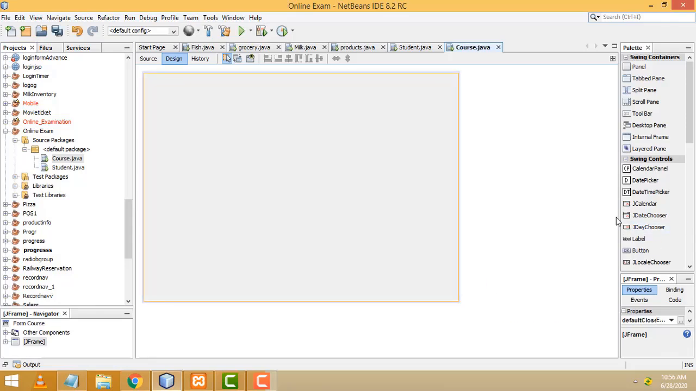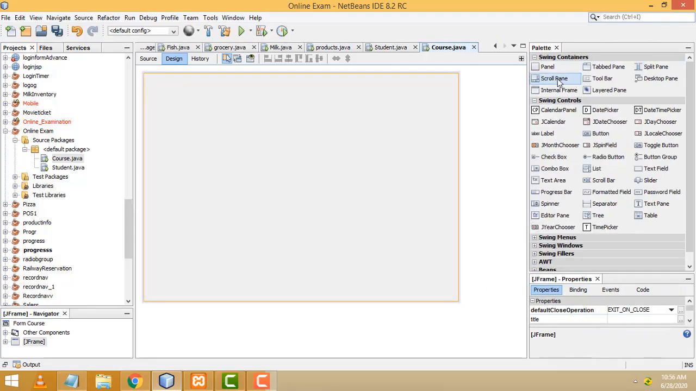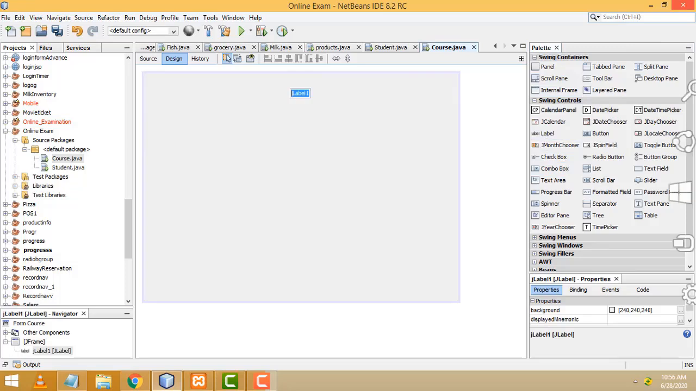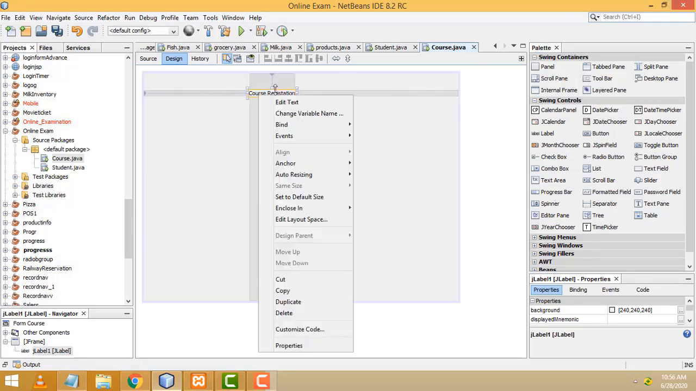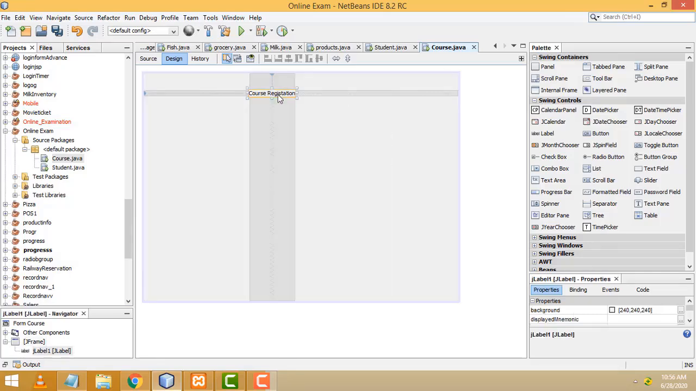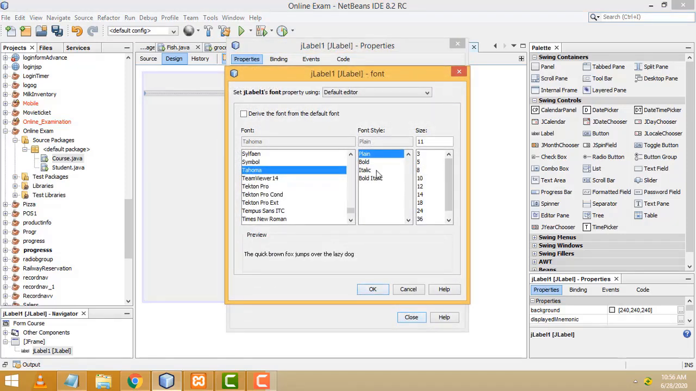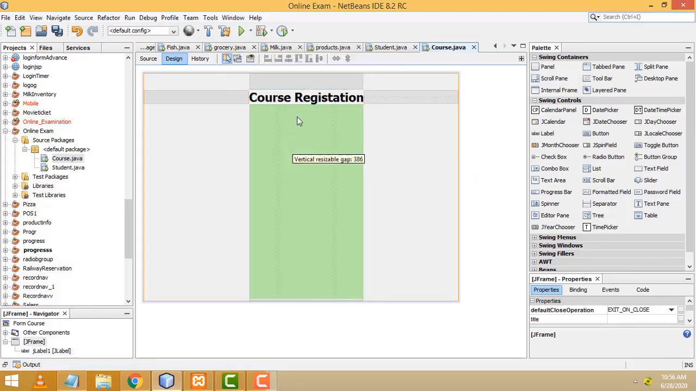Now I am going to design the form. So go to the palette. First I am going to drag one label onto the form, right click, edit text. Here I am going to give the heading as course registration. Now let's increase the font. So right click, properties, select the font property with bold and select the font size which you want.